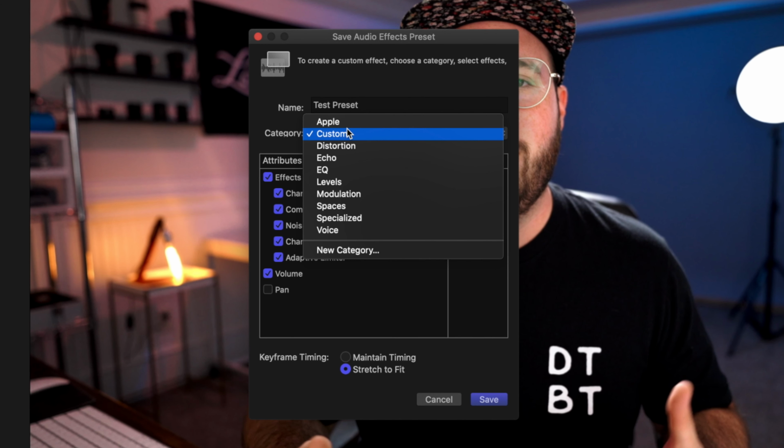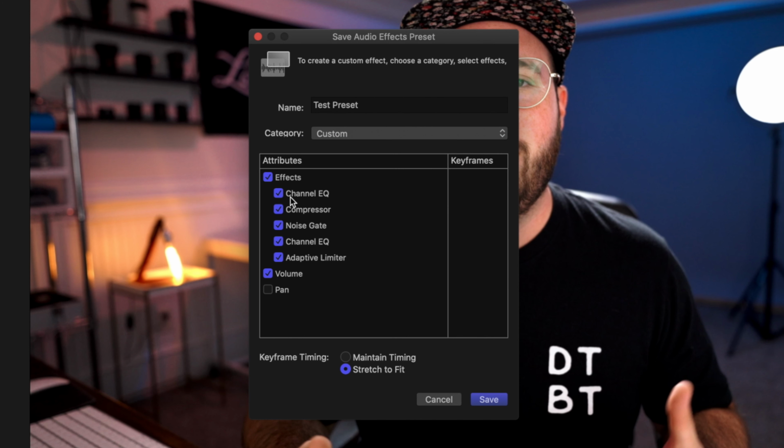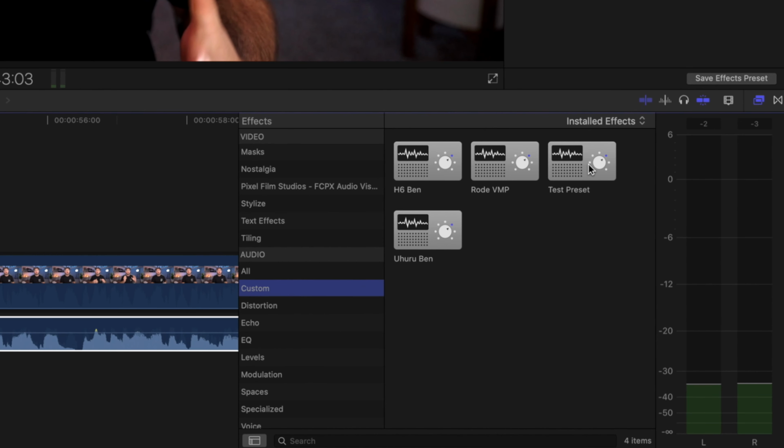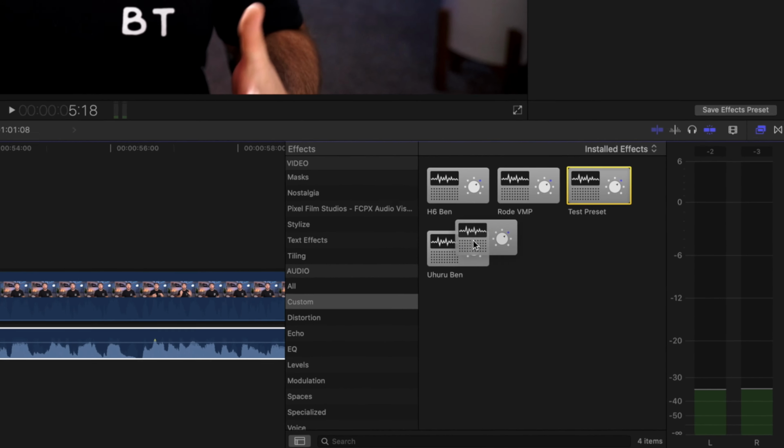And you can actually choose which category you would like to save it to. I recommend doing custom, and then you can choose every effect that you have added and hit save. Now, if we go over to the custom folder in our preset section, we will see test preset right here. Now, all we have to do is drag that to our clip anytime we want to use that preset.